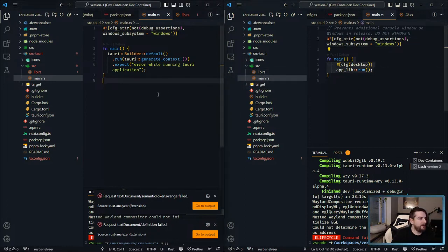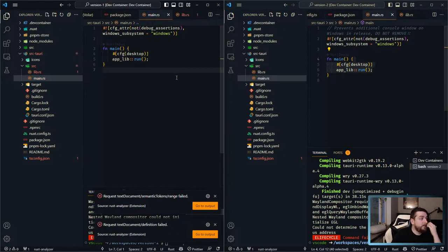And then we have actually importing and running your project. Config desktop, app lib run. And that's it for the source code update.